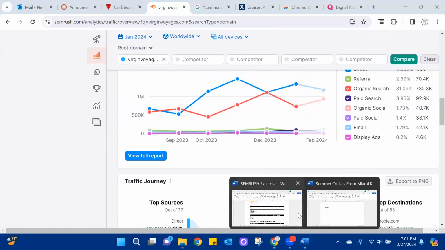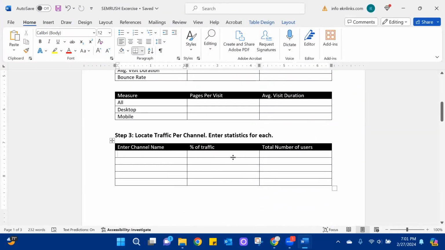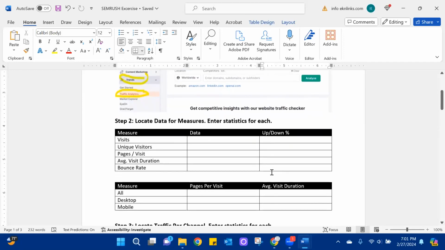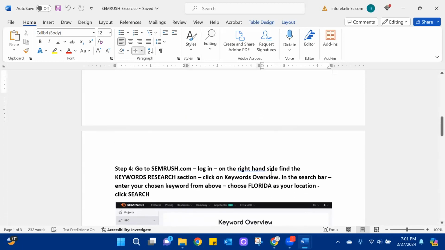Then if I go back into here and look at the channels, I enter the channel name, percent of traffic, and the total number of users. So this is part of the exercise that you can use to get used to using Semrush. Okay, let's do the next step.